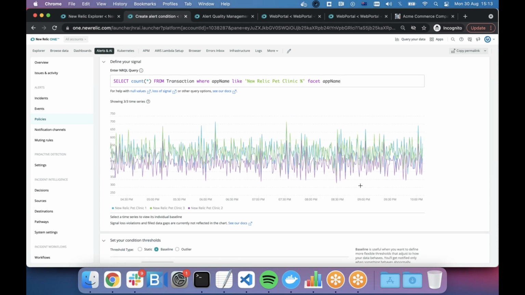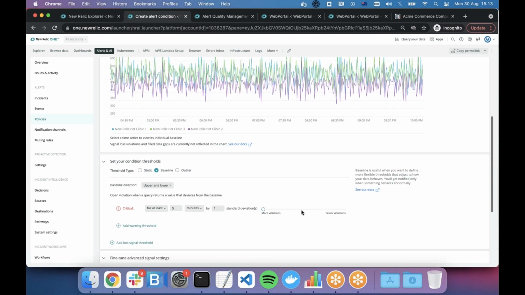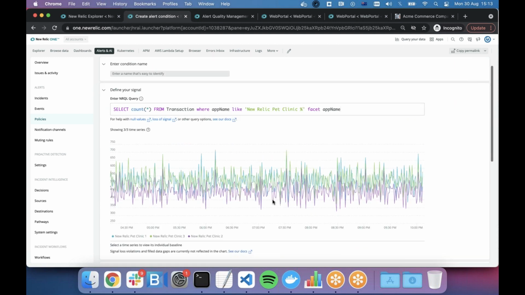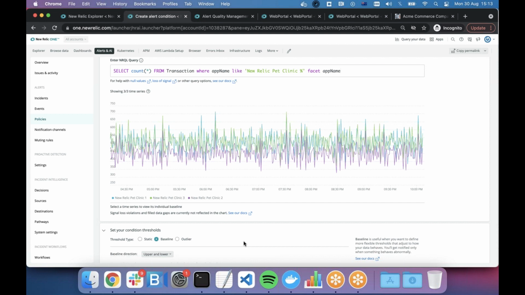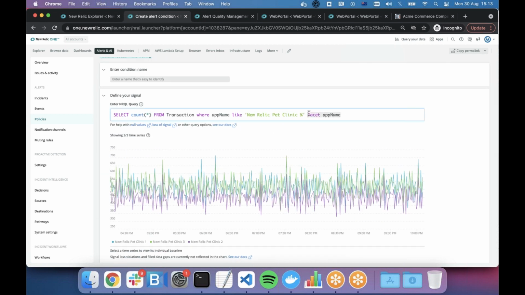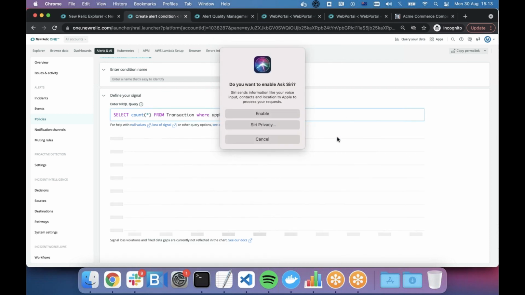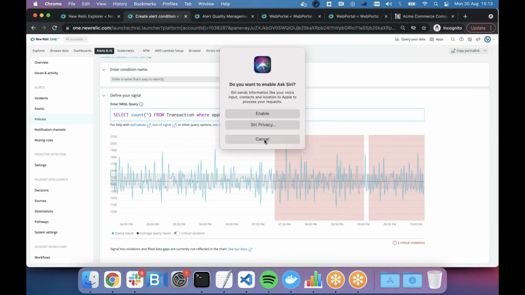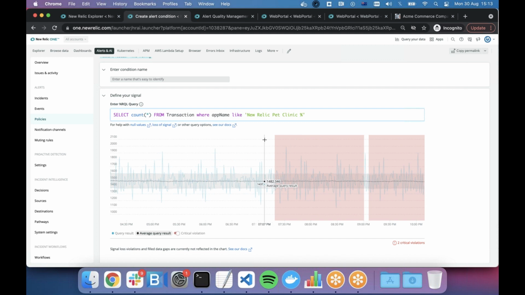Yeah, you might just want to get rid of the facet on top. Yeah, I wanted to have it there for the outlier. Maybe I should have done outlier first. Yeah, I'll put it in after. Yeah. So baseline works. No, don't enable Siri. Go away. Yeah, it's just not going to show it.